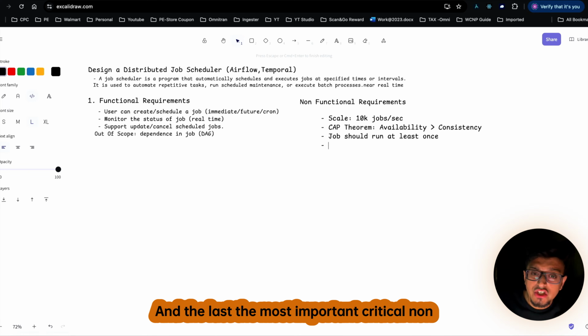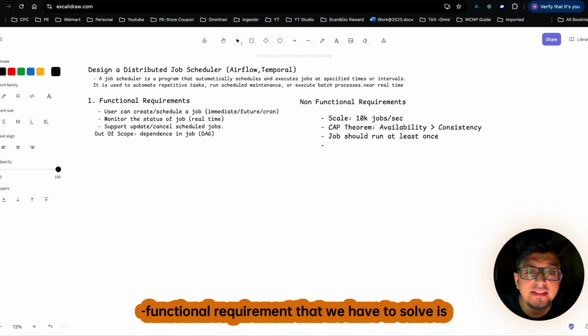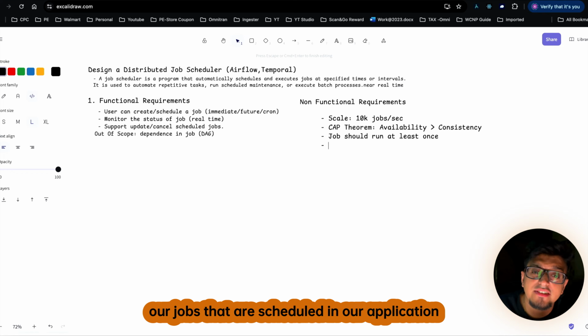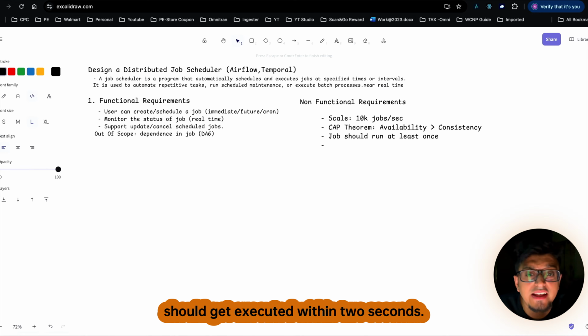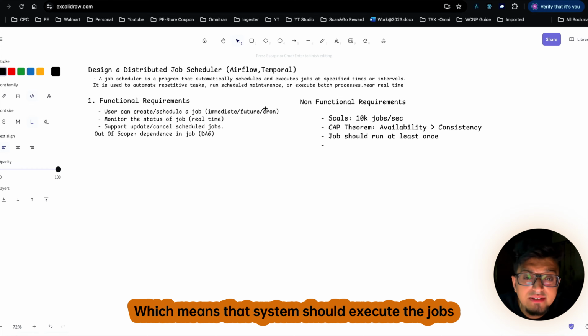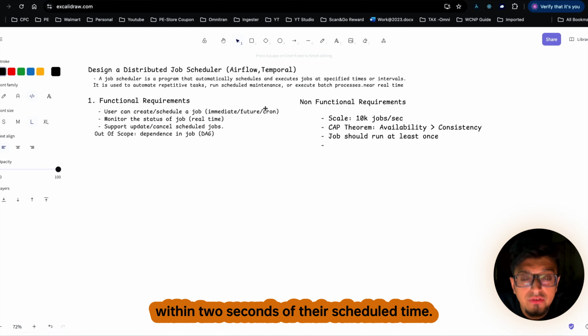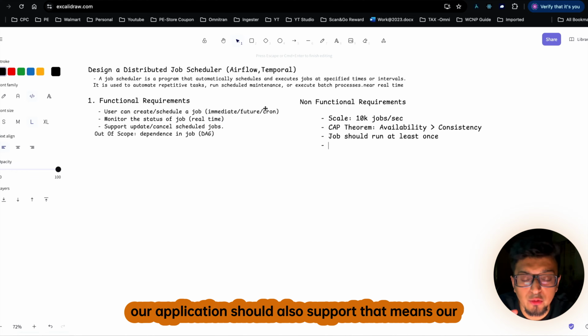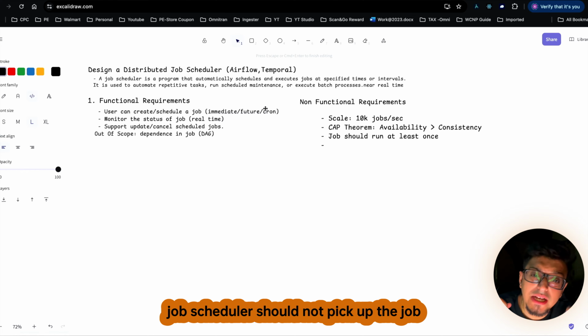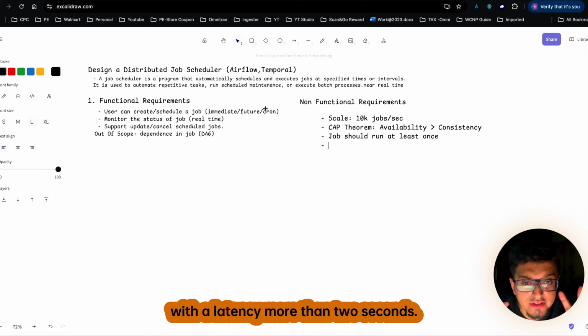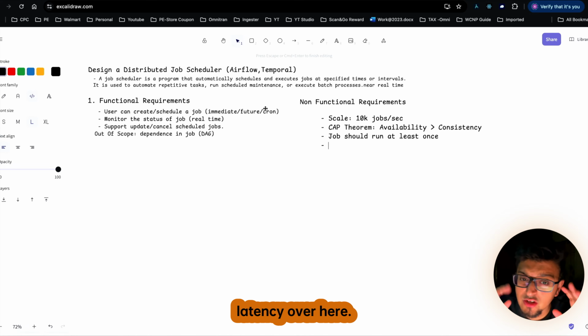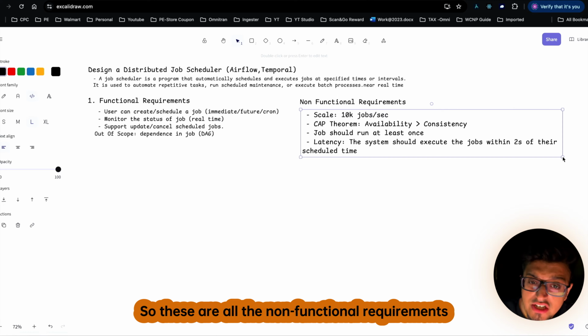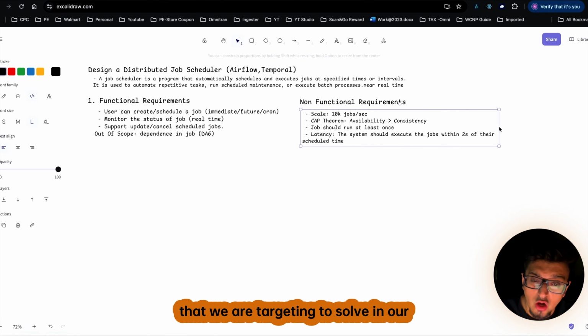And the last, the most important critical non-functional requirement that we have to solve is that the jobs scheduled in our application should get executed within 2 seconds, which means the system should execute the jobs within 2 seconds of their scheduled time. So for example, you have scheduled a job that should run at exactly 5:30. Then our application should also support that. Means our job scheduler should not pick up the job with a latency of more than 2 seconds. So that is the main idea of the latency over here. So these are all the non-functional requirements that we are targeting to solve in our design.